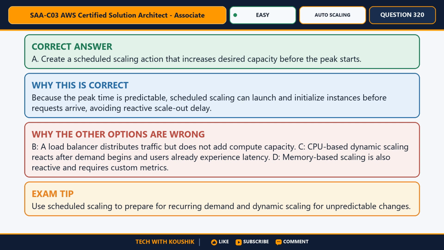Why are the other options not correct? B. A load balancer distributes traffic but does not add compute capacity. C. CPU-based dynamic scaling reacts after demand begins and users already experience latency. D. Memory-based scaling is also reactive and requires custom metrics. Exam tip. Use scheduled scaling to prepare for recurring demand and dynamic scaling for unpredictable changes.